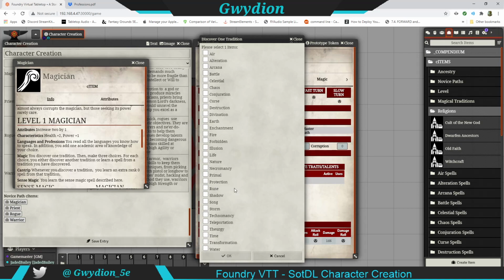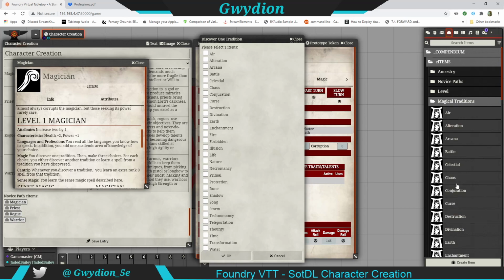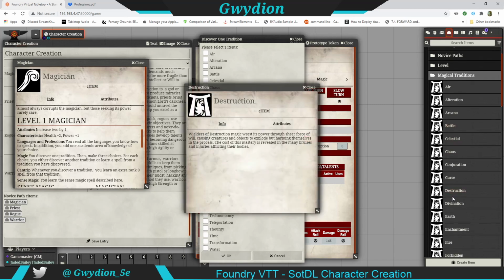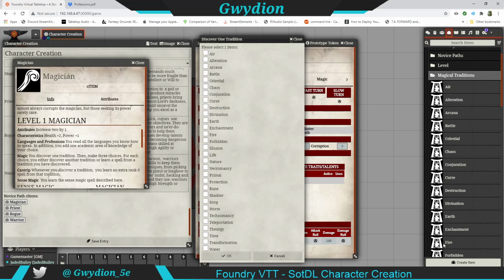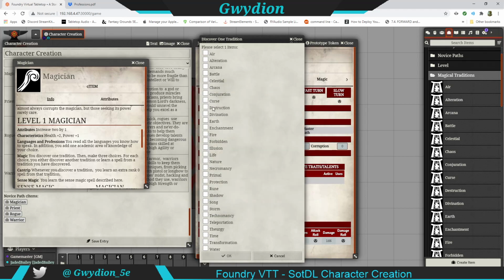If you look at all these and go, gosh, I don't know what those are, you can look up your magical traditions on the right-hand rail, and it'll explain what each one is. So if I want to go to destruction, it tells you a little bit about what destruction magic will do. If I'm interested in fire, it tells you a little bit more about what fire does. So let's just do destruction as my first tradition.